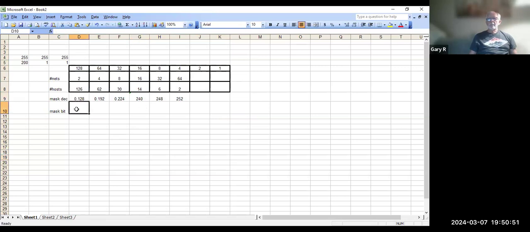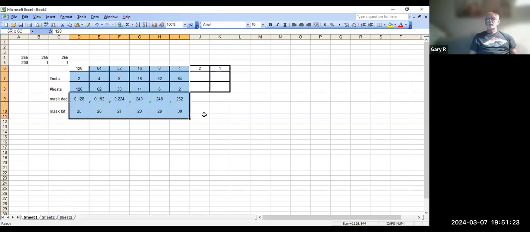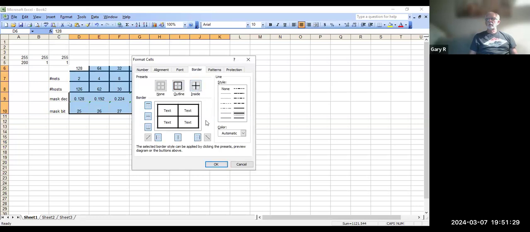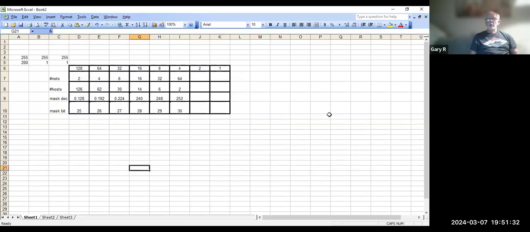Okay. So now the mask in binary. It won't let me put a slash in there. Okay, I'll just put the number in. Then it's 25, 26, 27, 28, 29, 30. Bingo. Okay. Format cells, border. Okay, bingo. All right.